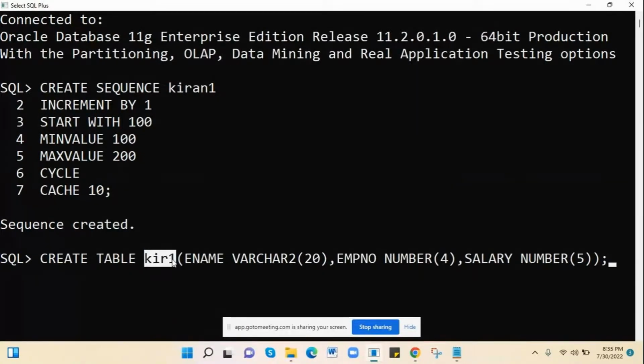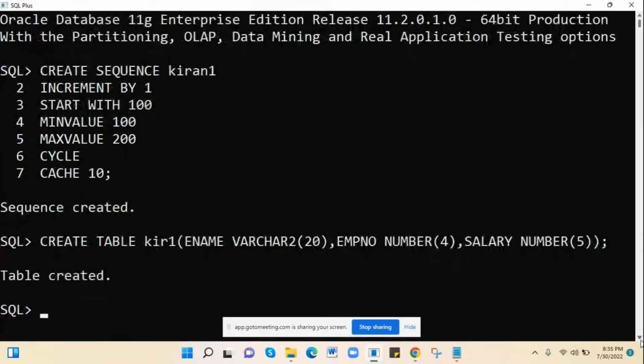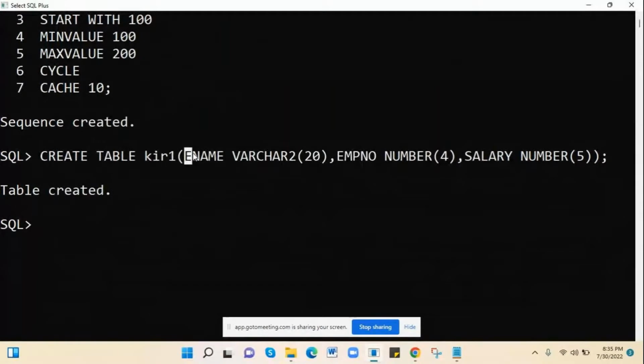This is a table name. It's a table created. Here it is: the employee name, employee number, and salary. Employee number is a sequential number, right? It will allocate the numbers sequentially, like 104. After the 104 employee, if any employee joins, his employee number is 105, next 106, like that. So instead of giving it manually, I can create a sequence.